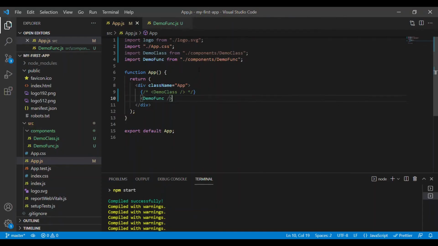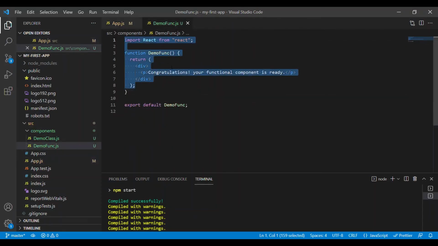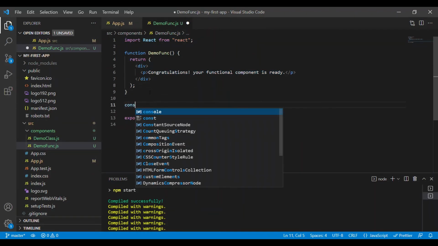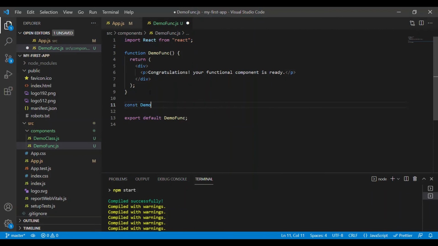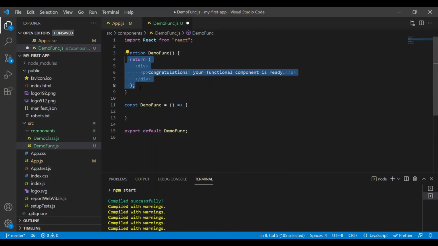Now, coming to a different way of creating a functional component. We can create the same functional component using an arrow function. So this is how we define an arrow function. Brackets followed by curly braces, inside which we render our HTML similar to the function.